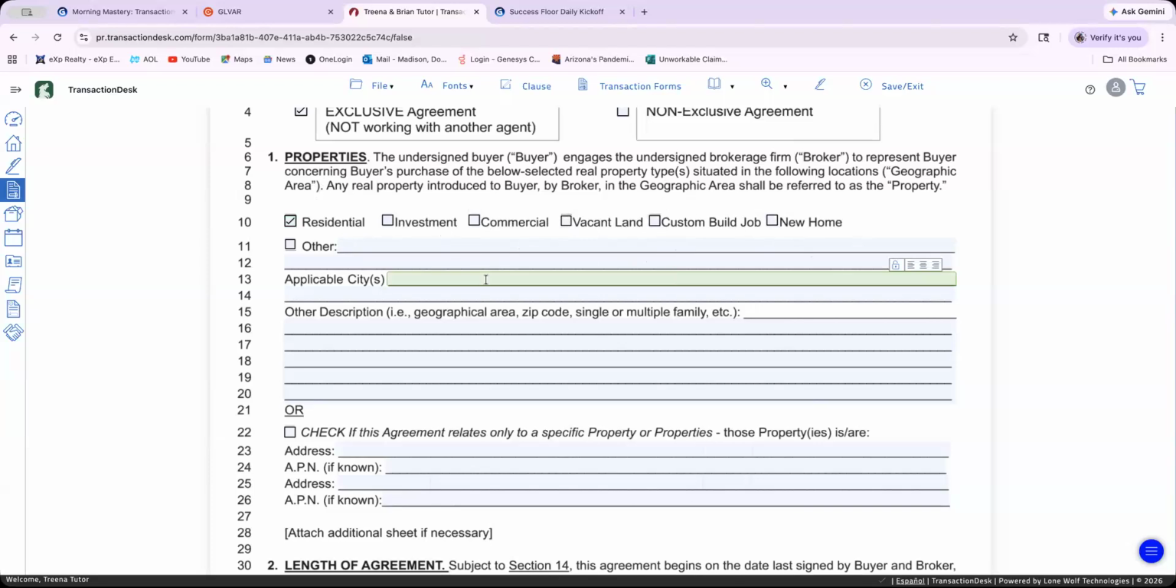Now, here, the applicable cities needs to be filled out, but you don't have to worry so much about having the exact city that they're purchasing it. Unless they say, I will not purchase in Las Vegas, I have to purchase in Henderson. You can be specific here, but I just like to be generic. So any areas around Las Vegas, but if you want to name every city, you absolutely can. That is completely up to you.